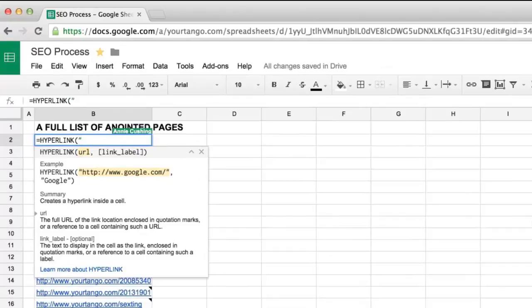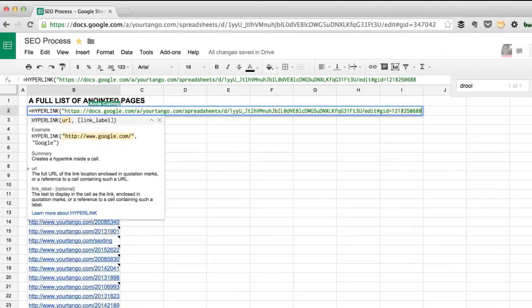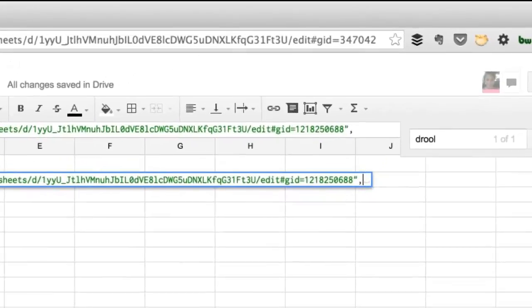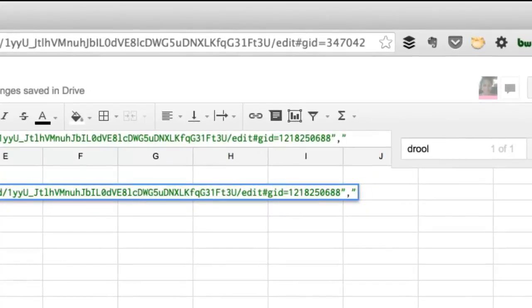And what this is asking for is, what's the URL? Now this can be the URL of anything, not just another Google Sheet, anything on the internet. And I'll just drop the URL in here. And then it's asking, what do you want the link label to be? So I want it to say original report.